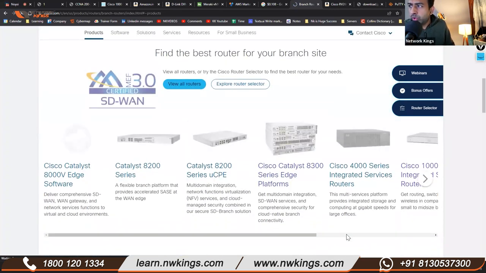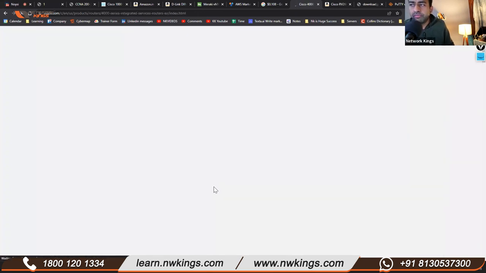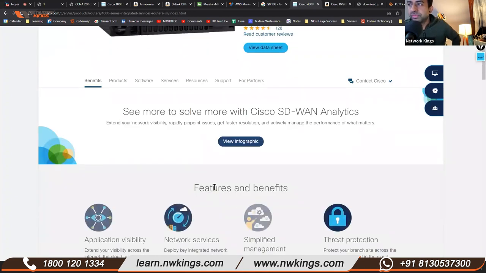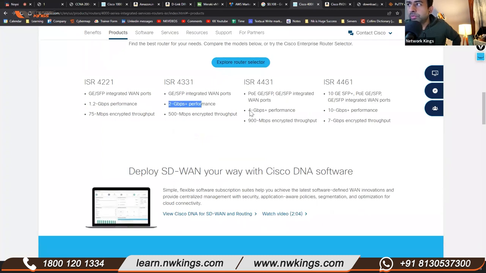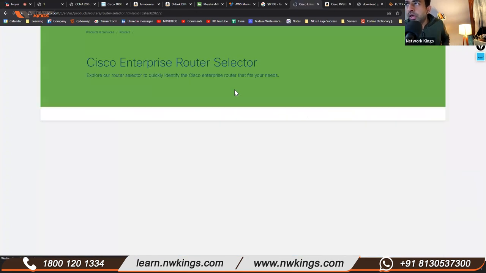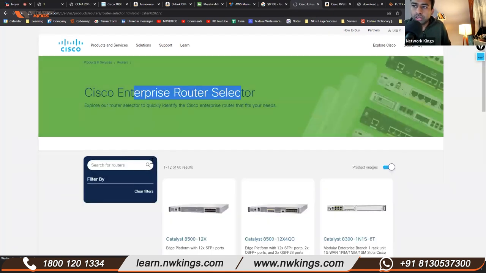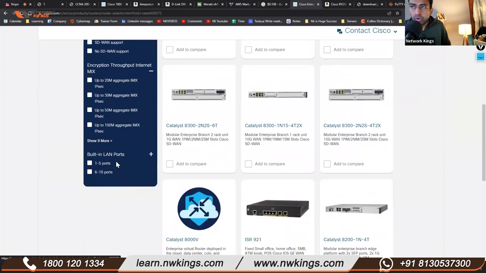Maybe we will go to this 4000 series, and the 4000 series can give me 20 Gbps speed, or maybe more than that. You can see here 1.2 GB, 2 GB performance, 10 GB plus performance. Or explore the router selector. On many Cisco websites you will see this router selector, where you say what kind of speed you need, or how many LAN ports you need.